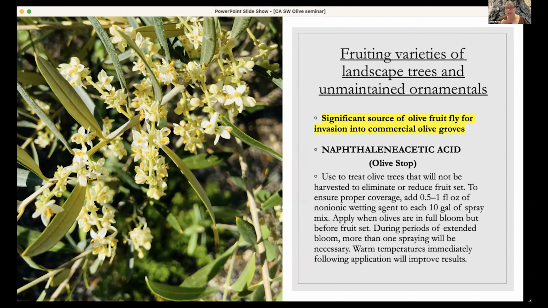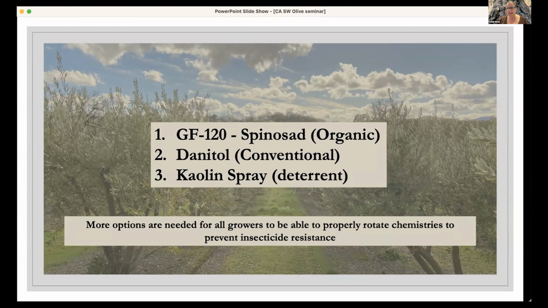We have GF120, which is organic, Danitol, which is conventional, and kaolin spray, which is a deterrent. So the insect doesn't like it, but it doesn't reduce insect populations. More options are needed for growers to be able to properly rotate modes of action to prevent pesticide resistance from occurring.